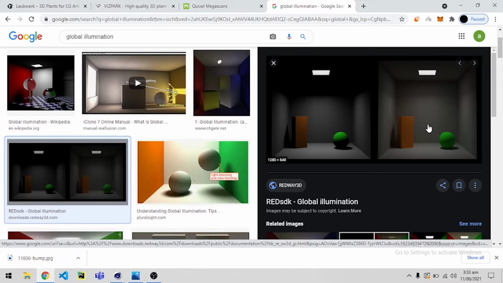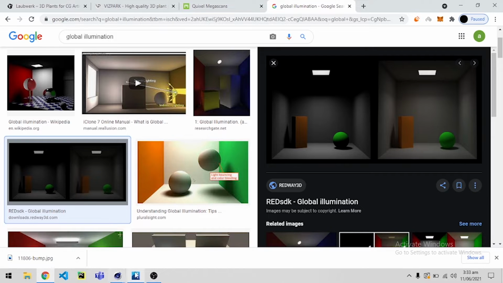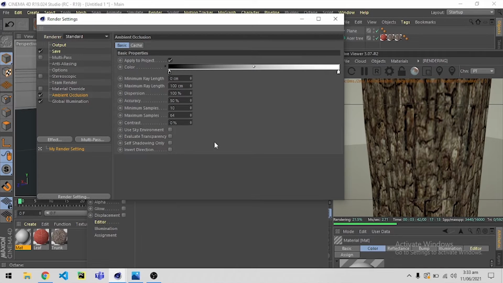There are millions and billions of light rays in real life, and when your global illumination is turned off, there's only one or two light rays. When global illumination is turned on, you can actually set the number of light rays. So yeah, that is a very important setting too, and that makes a huge difference in your renders. That's pretty much it for your global illumination and your ambient occlusion.